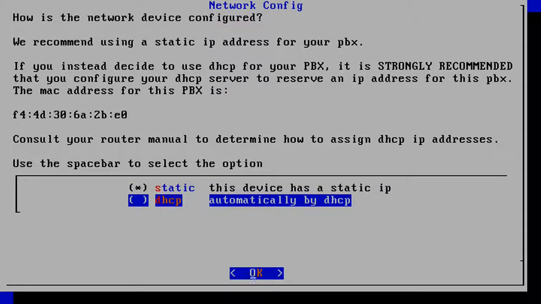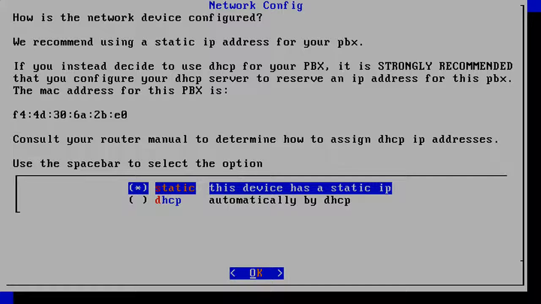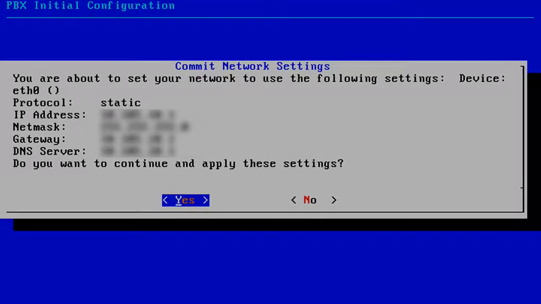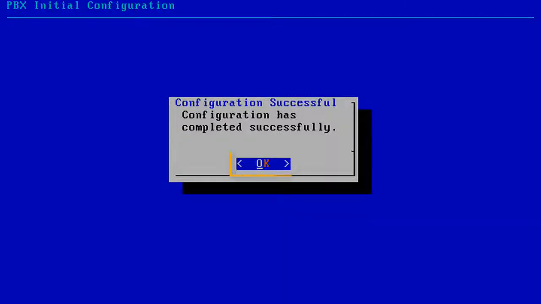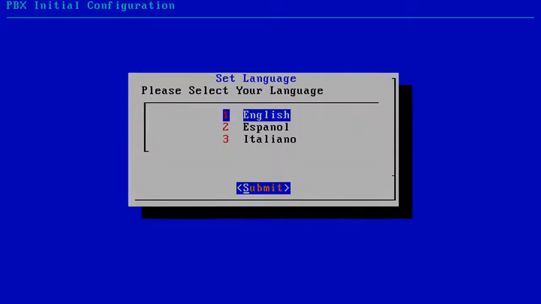Use the up and down arrow keys to toggle between the two options and the spacebar to select the option. Select OK to continue. You will be asked if you want to continue. Select Yes if you want to continue, or No if you want to cancel the configuration settings. We will press Yes to continue. Once the update has finished, you will be presented with the message that the configuration was completed successfully. Select OK to continue.